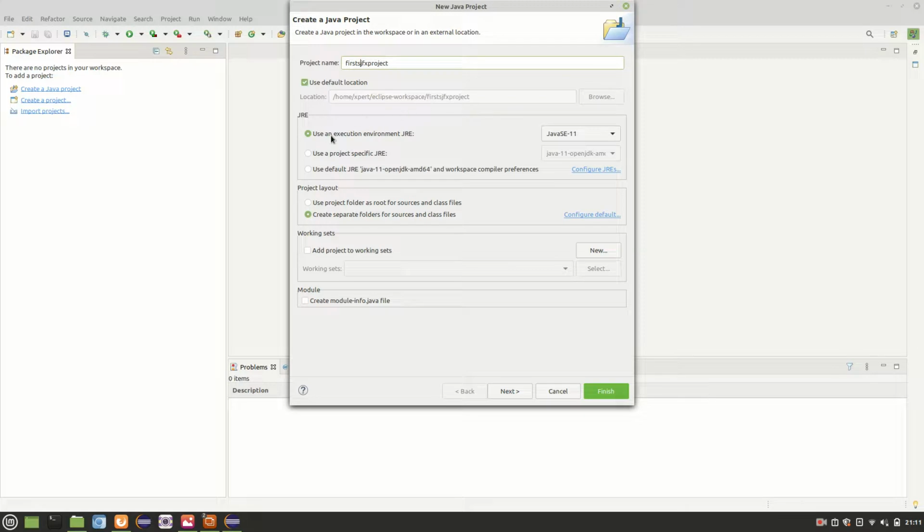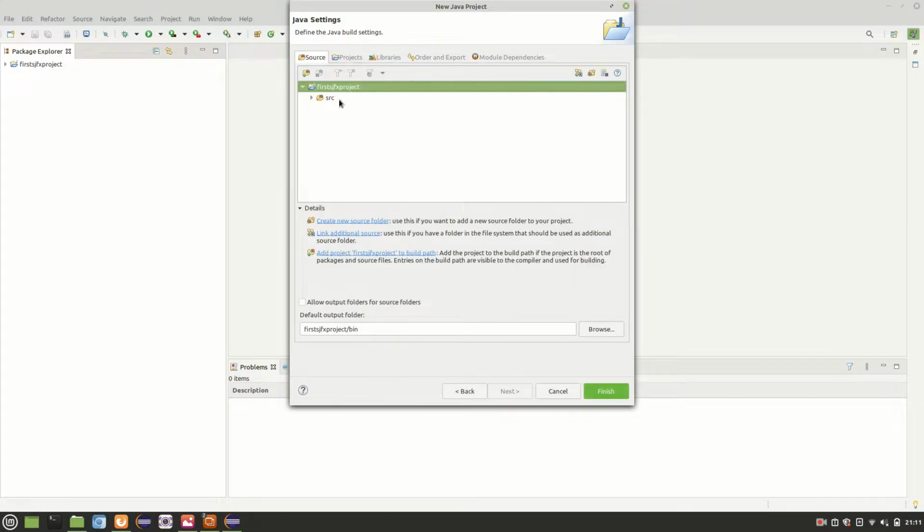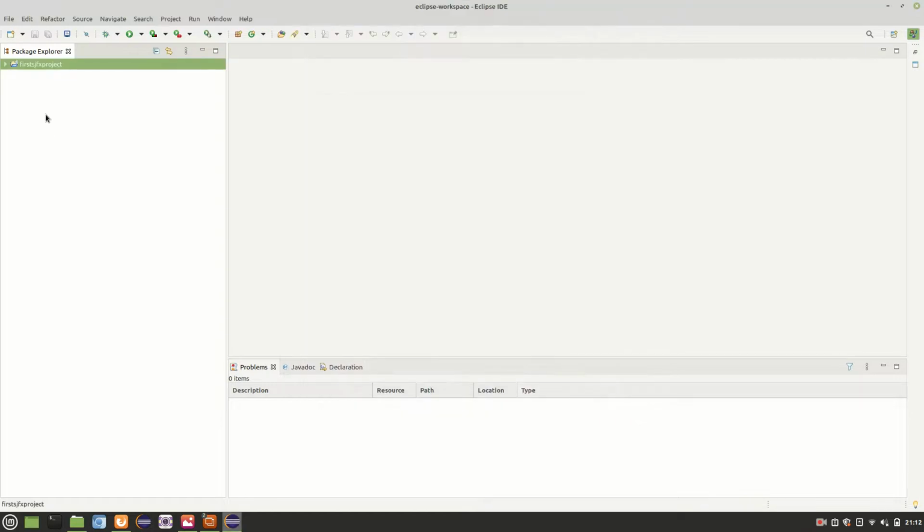Default location, JRE environment is JDK 11. Not required. We don't need module-info.java, that is okay. We'll click on next. Things look fine. I click on finish, and the Java project has been created.